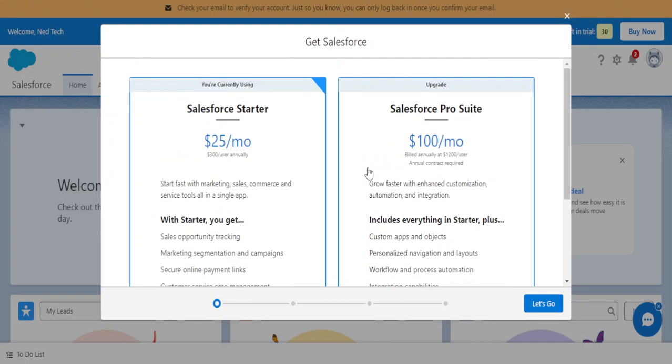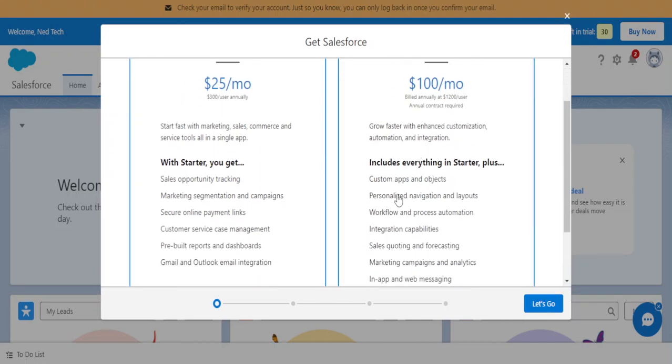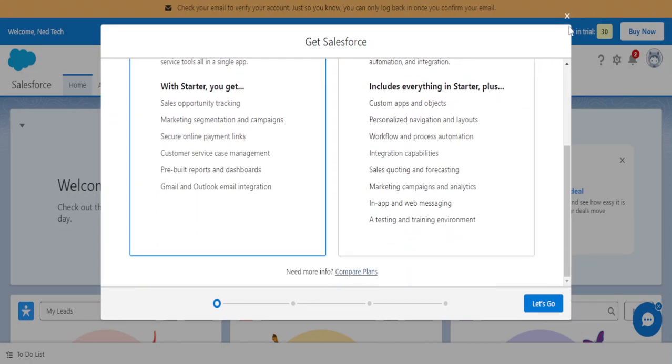And we can see that the more the price, the more things you get in the plan, and it is, in my opinion, really giving based on the situation. It gives the opportunity to customize all things. You can have custom apps and objects, personalized navigation and layouts, so you get many things for the price you pay. And yeah, in my opinion, it is real good.